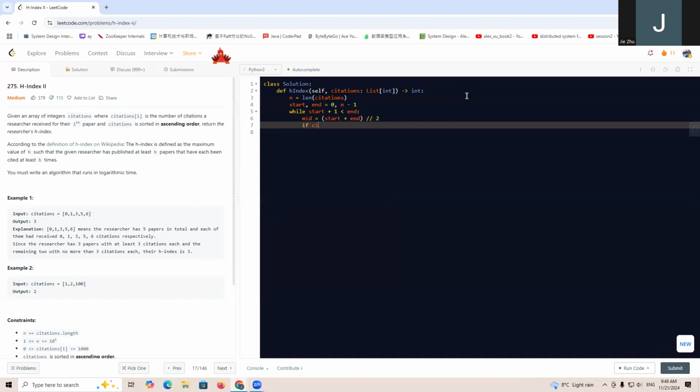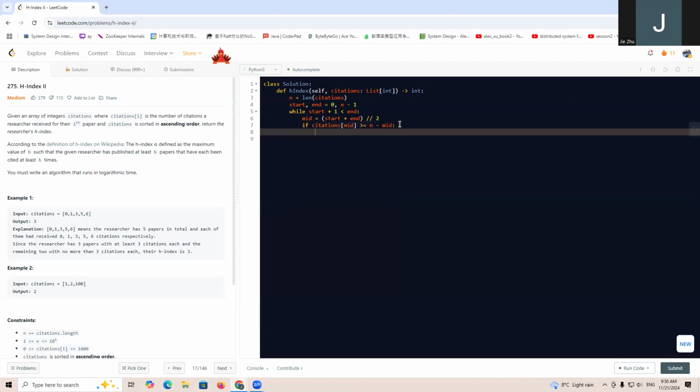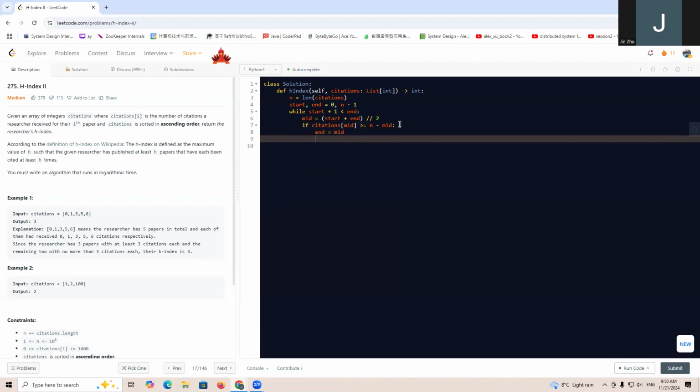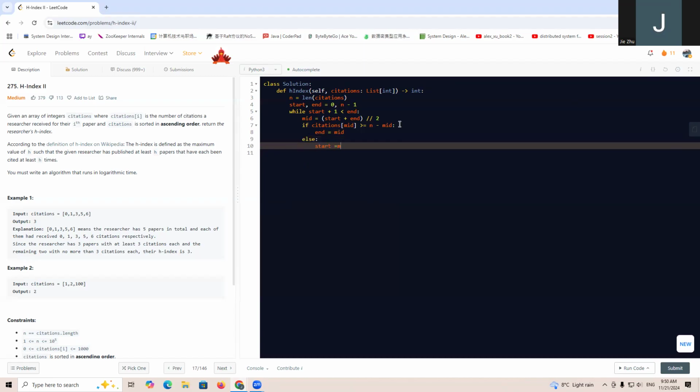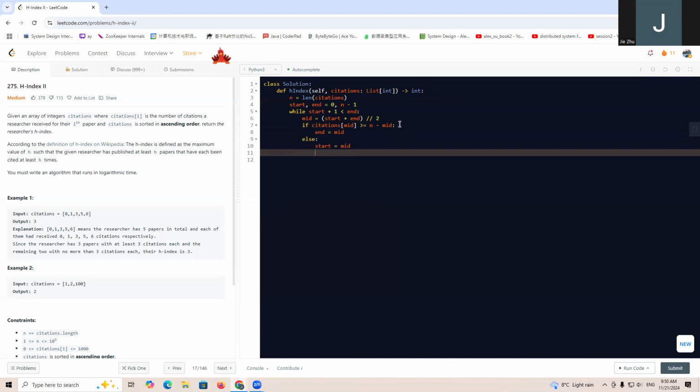So I'll say if citations[mid] is greater or equal to n minus mid, right? Then that means because we are looking for the smallest index which satisfies this condition, the index we should still search on its left. Then we'll have end equals mid, right? And else we'll have start equals mid.